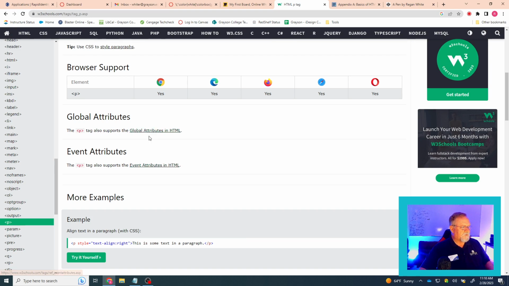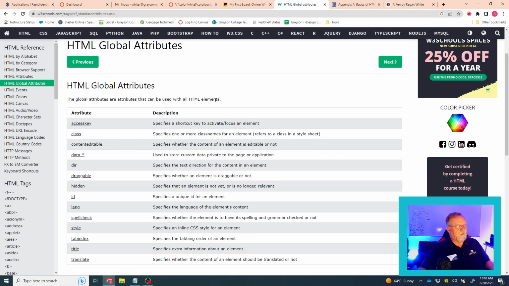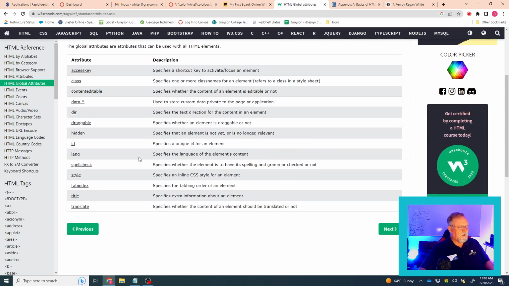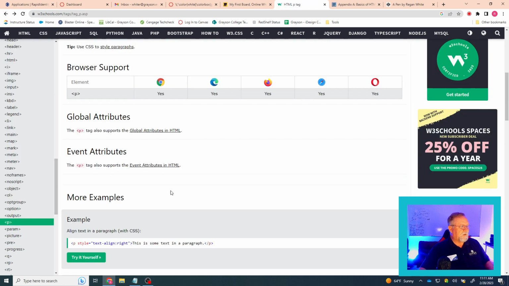And event attributes. So global attributes are attributes that can be used in all HTML elements, and one of those you're going to find down here is language. That's a global attribute. That means you can put this into a div or into an H1 or into a paragraph or whatever. You can make it draggable. You can set text direction. There's a lot of things that you can put in as an attribute.